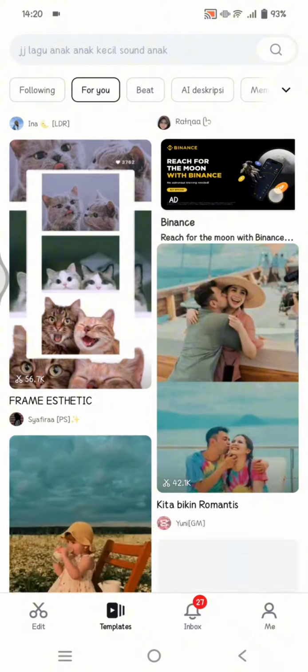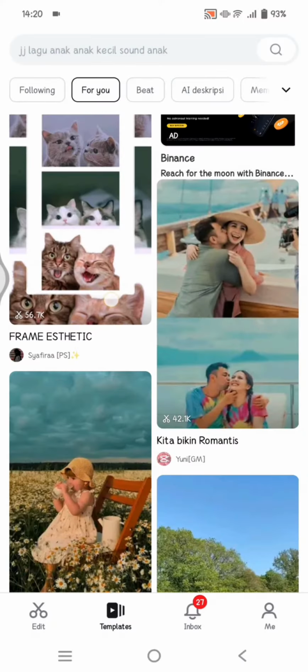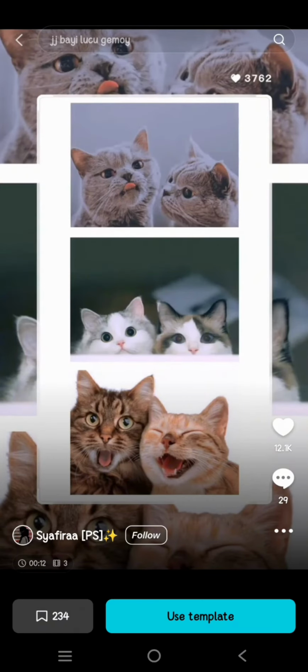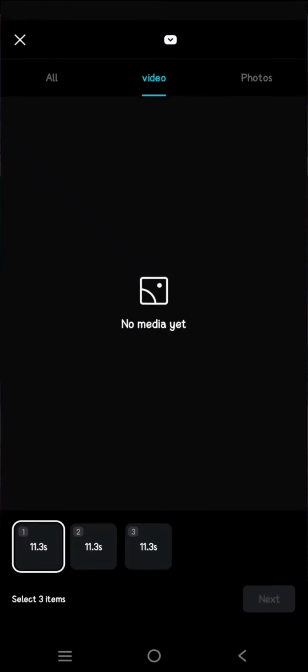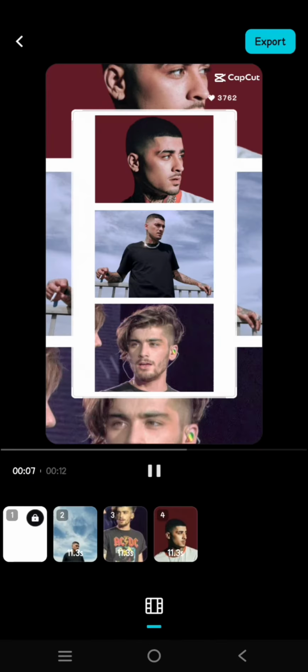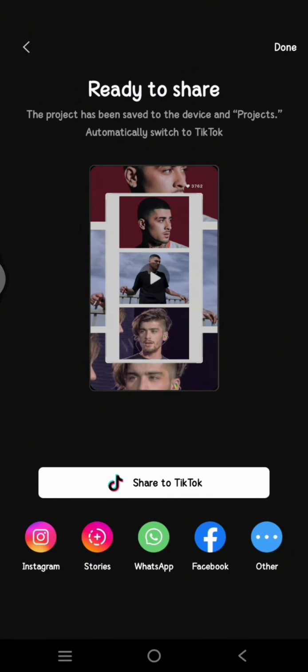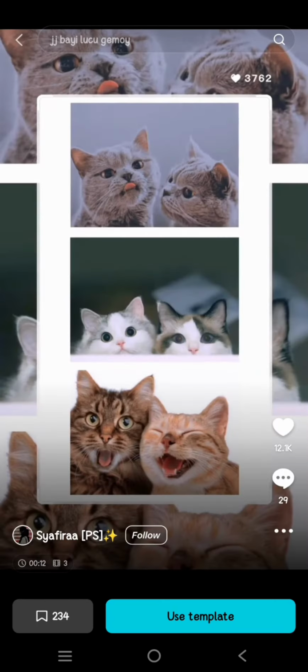First, just select the template that you want to use. So for example, I'm going to use this one. Click on use template and select your photos or videos to use. So here is the preview of the template that I chose, and then just click on export. After the video is exported, you can just click on done.